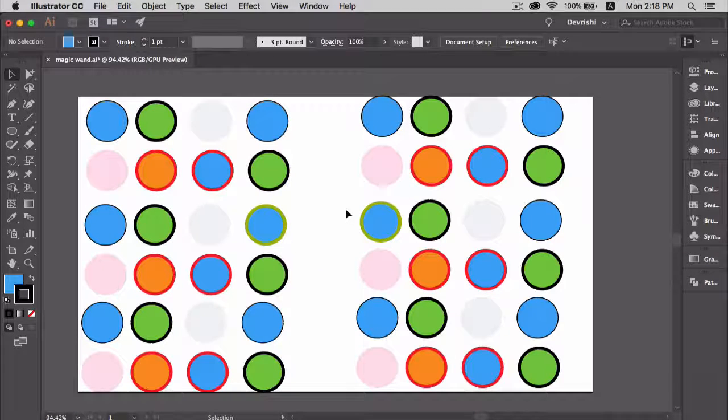Now let's learn about the magic wand tool in Illustrator. The magic wand is also a selection tool which selects objects with similar attributes like fill and stroke color, stroke weight, or opacity. The magic wand is used for advanced selection. You will see this next.